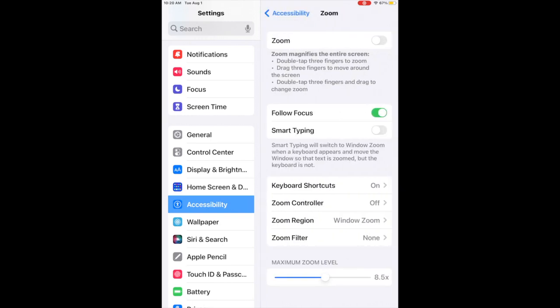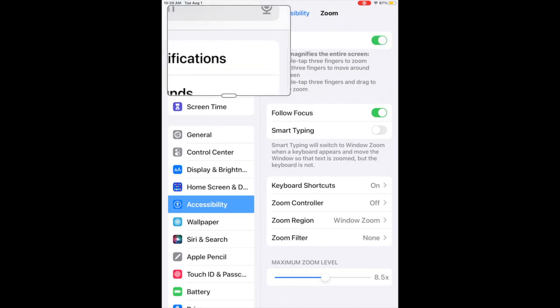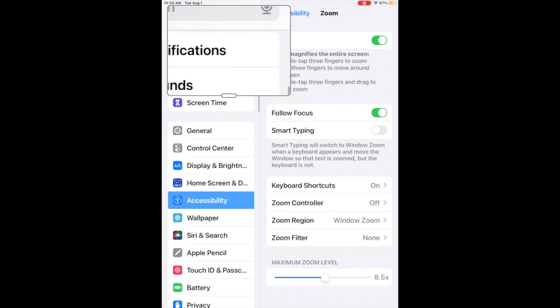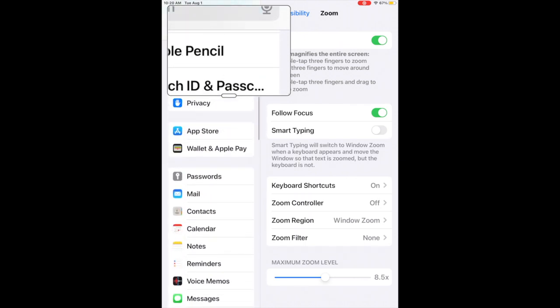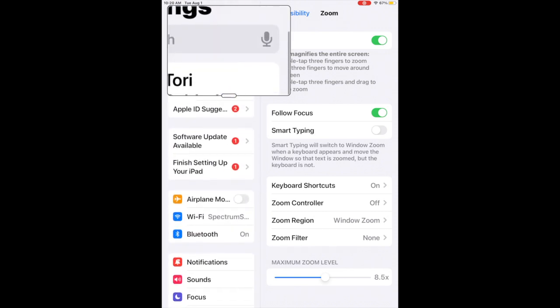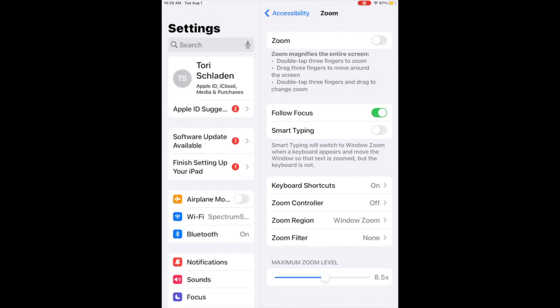Zoom. We can turn zoom on. It magnifies the entire screen. On your left-hand side, you're going to see a square where it can magnify absolutely everything. You can move that with your finger up, down, to the side, and it magnifies it. We can turn it off as well. We can go all the way down to the maximum zoom level. Bring that up more if you'd like.